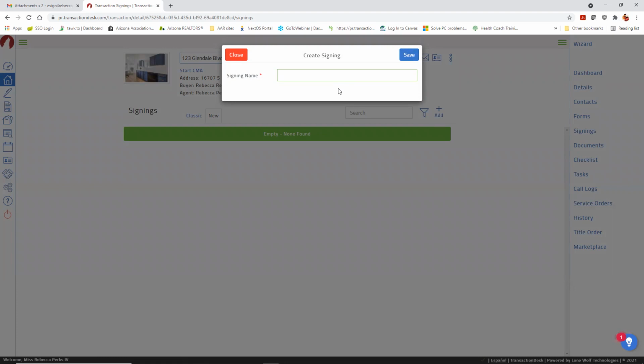Be careful with your name. You don't want to call it something like purchase contract or counter offer number 1, because once you have your list of all of your signings, you might end up with 15 things called purchase contract and 6 things called counter offer number 1. So be specific in your signing name. I'm going to reference the name of my transaction and then a little bit about the documents. So let's say we're going to do the purchase contract and then we just save.